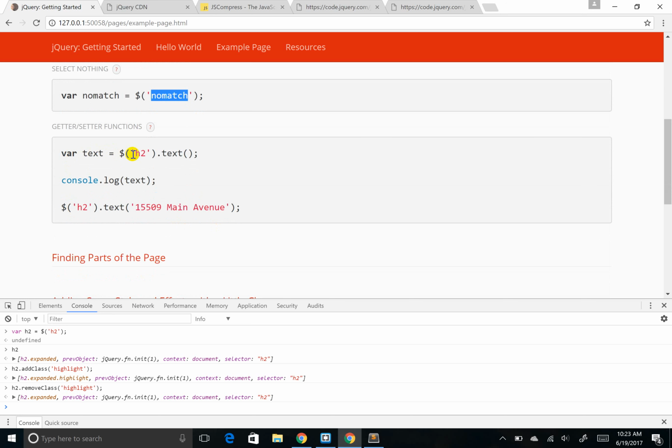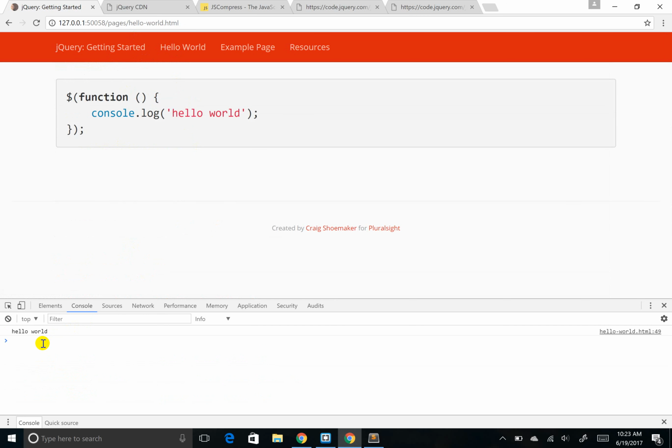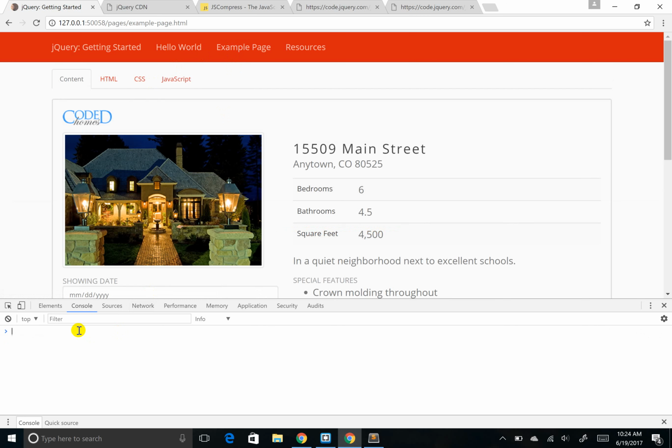Here is another example where I wanted to get the text of my h2. The text function of your jQuery element will give you the text of your h2. For example, let's try that. Let's go back to our example page. $ I wanted to select my h2 and I wanted to find the text of it. If you see, it printed out 15509 Main Street. Okay, understood how your text function is working? You're basically asking, for this element, give me the text inside.